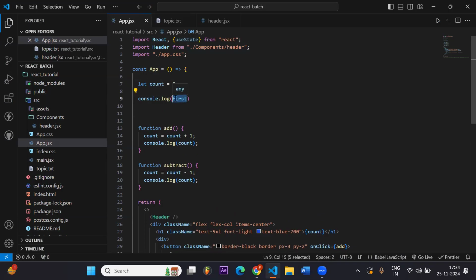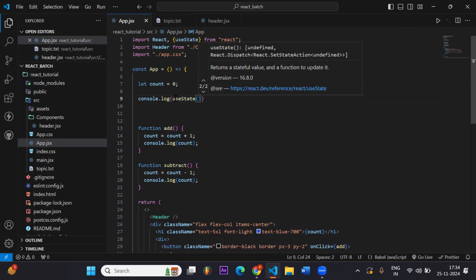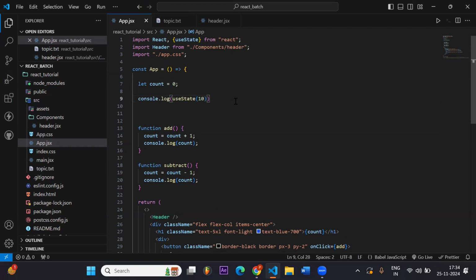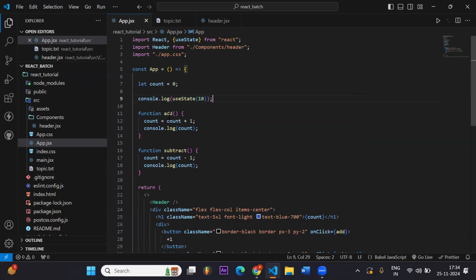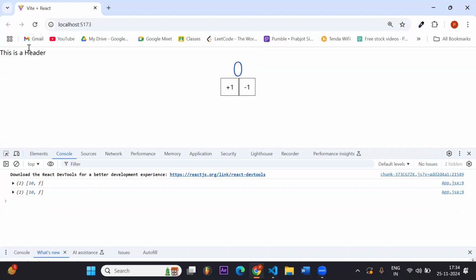If I console log useState, and inside this function we add a value, let's say 10. Just focus on this line. I console log, print this statement, and inside we expect some value. I'll explain why. Now when I refresh, you can see this is what I get, which says 10, 10 comma F.